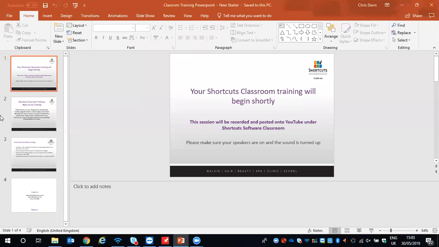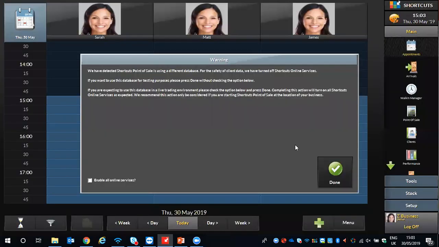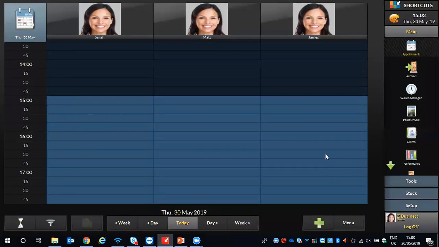The first thing we're going to do is open up Shortcuts. If you've got everything enabled correctly, you will be presented with a login, so all you need to do is input your PIN. Perfect. And you can now see we are live in Shortcuts here.